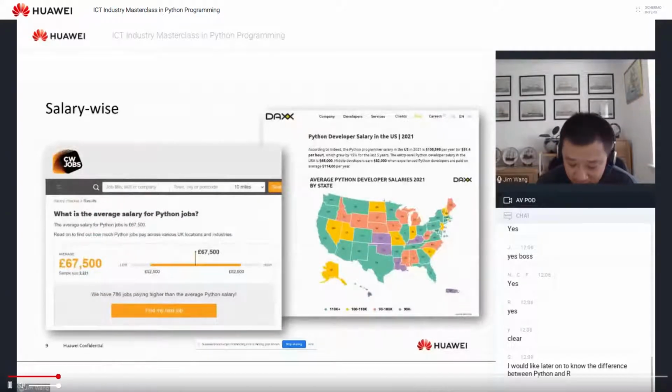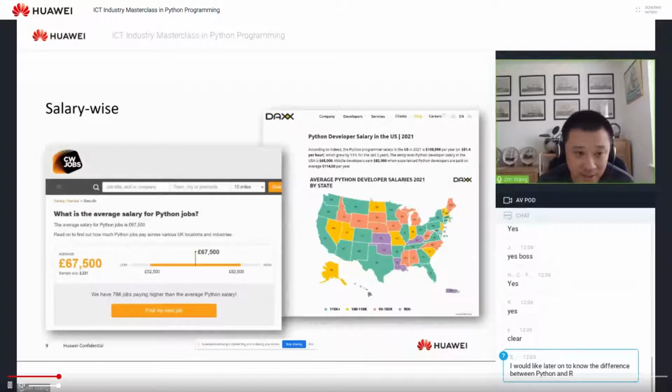Salary-wise, it's also not bad. The average salary for a Python job is 67K in the UK. That's from CWJobs, a website for computer science jobs. They do some calculations and analysis for each job type, and Python-related is around 67K. In America, the recent salary is around 108K US dollars, which is slightly higher, but similar to the UK market.